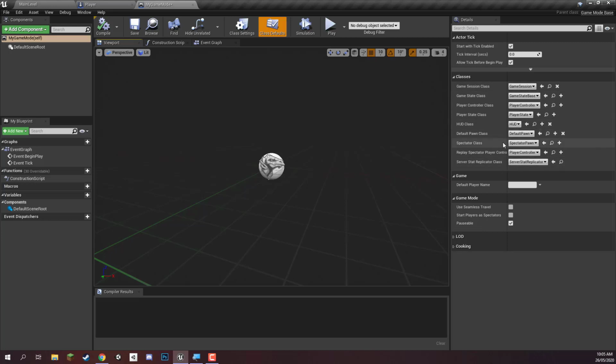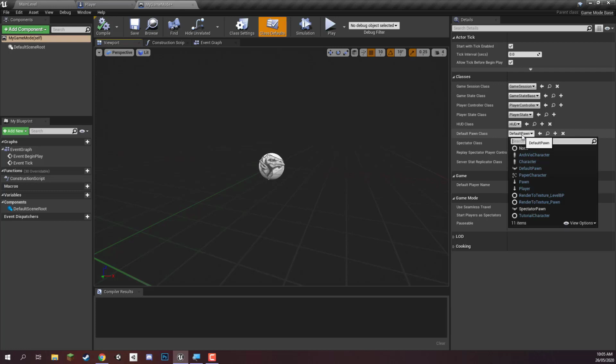We can set the HUD class, the spectator class. If you're creating quite a big game, you'll probably want to fill all of these in. But for us personally, we only need to fill in the default pawn class here. So we'll click on default pawn here and change that to player.